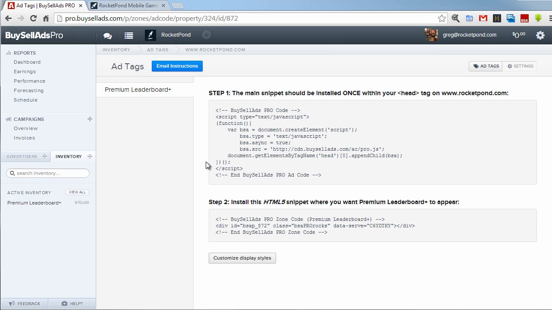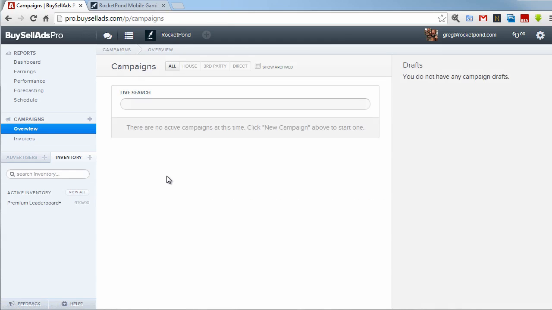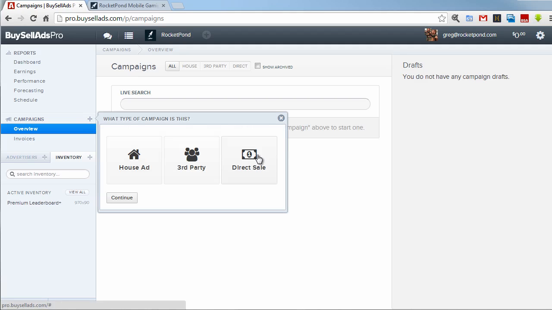But going back here, I want to go ahead and set up an ad. Before I put my ad tags, I want to go ahead and set up a campaign. So within a campaign, you can have one or more ads, and you can invoice as a group, or you don't even need it. Invoicing is completely optional, so you don't even need to worry about it if you don't want to. But let's go ahead and click the little plus icon.